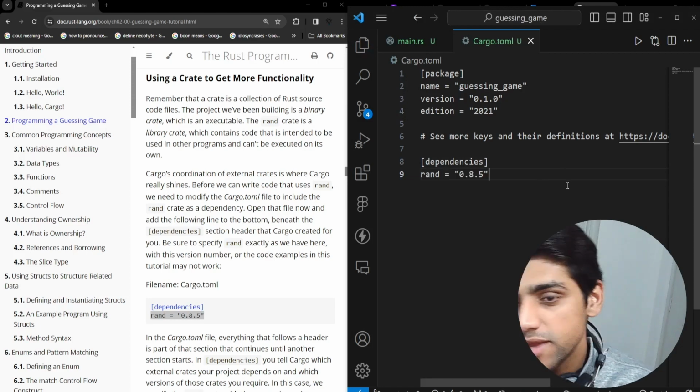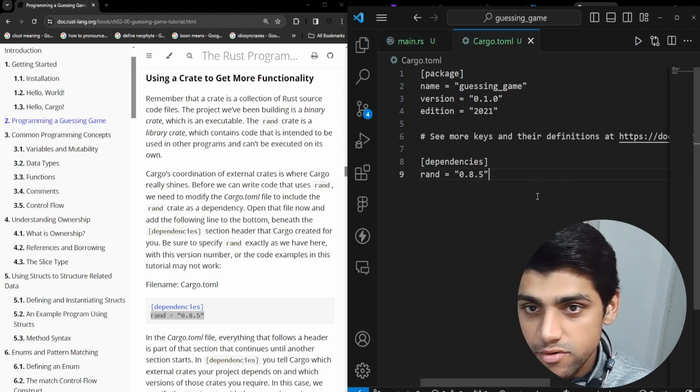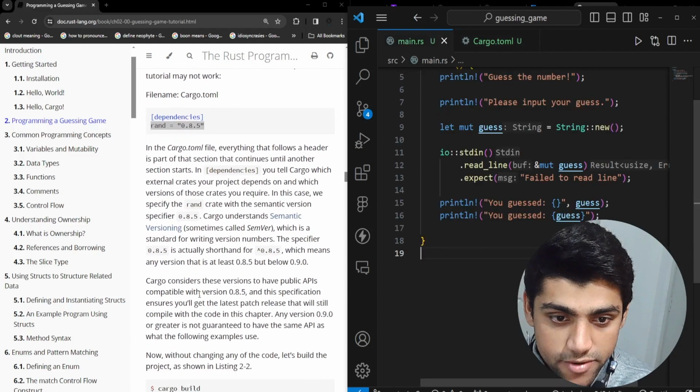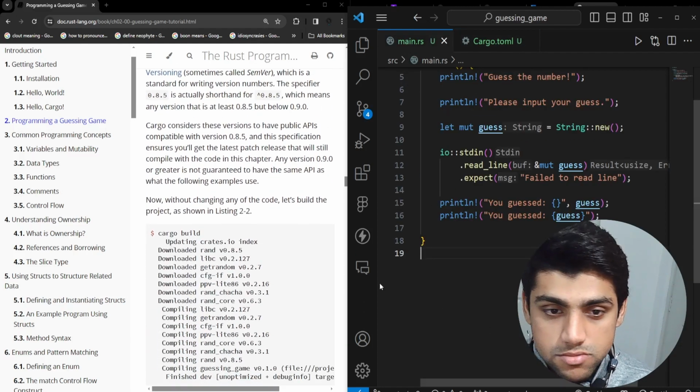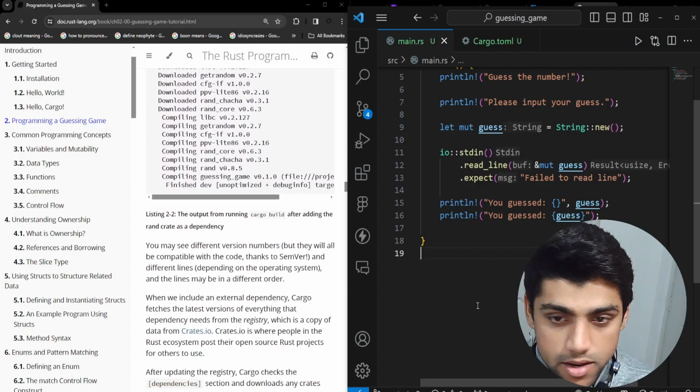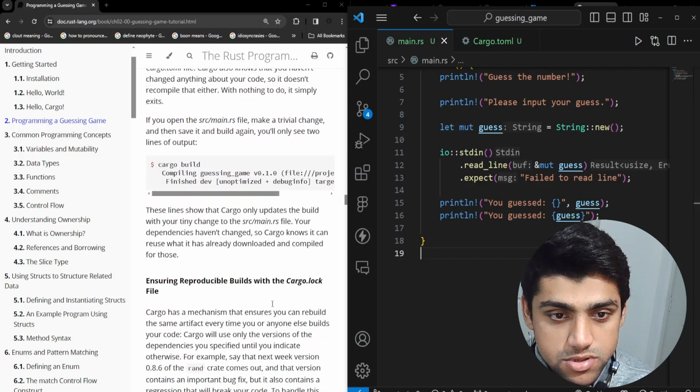It's kind of reminding me of package.json for Node. So over here, you put in the rand, and that's it. It's all ready for you. Now, what you could do is type cargo build. It would build it, and it would run successfully. But we want to use the functionality, right?